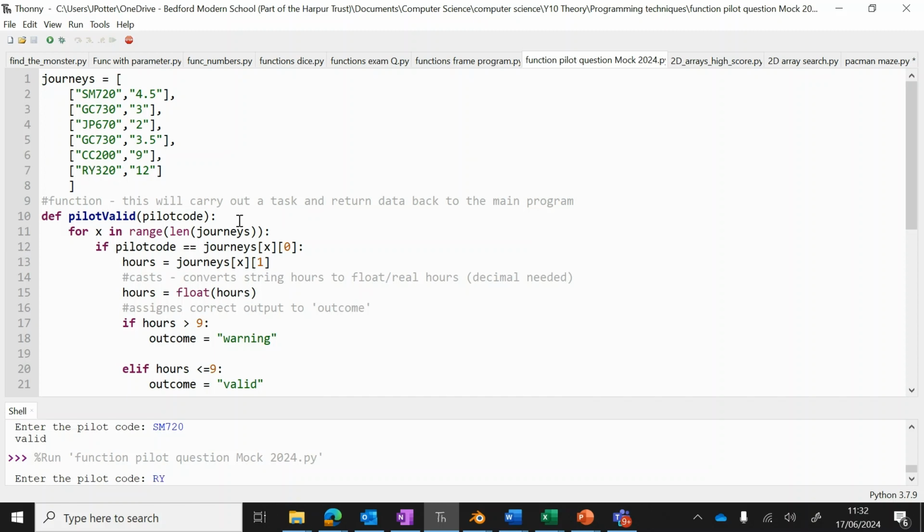RY320. RY320. So this should output warning. Oh, did it? No, I've done it wrong. Hang on, sorry. I typed in the wrong place. Let's try that again. RY320, warning.